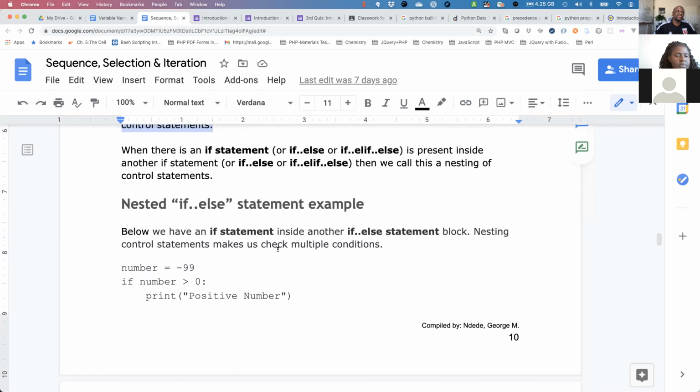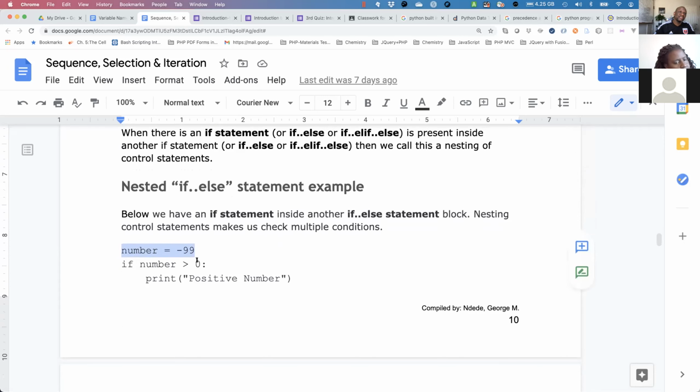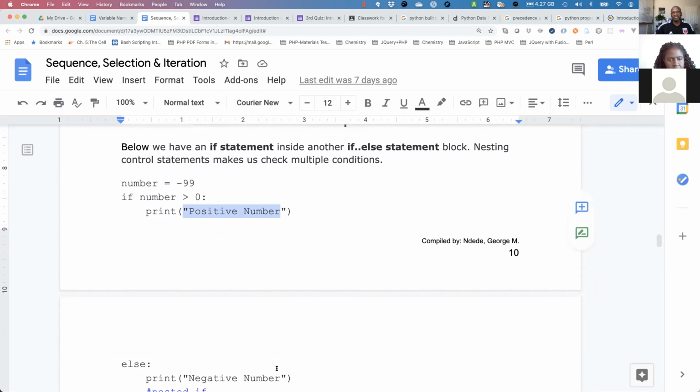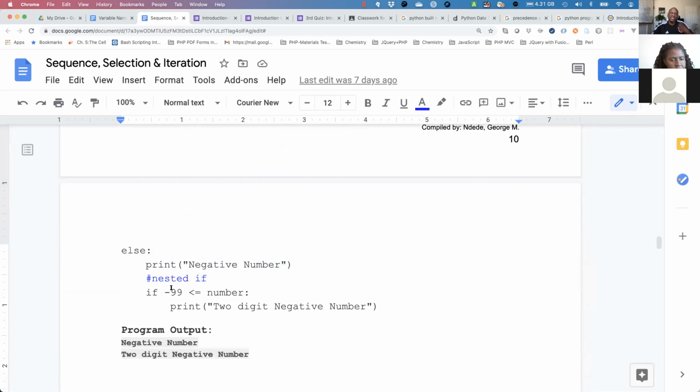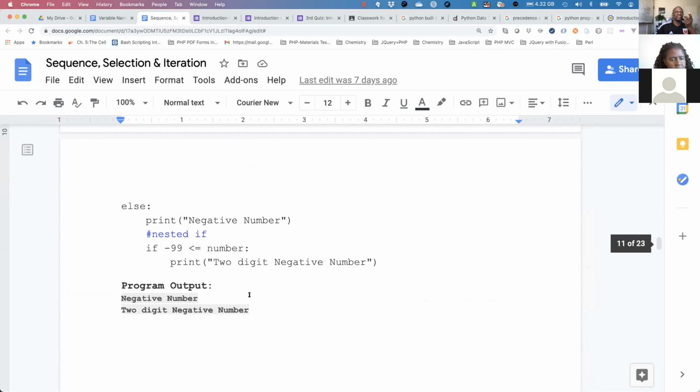So below here, we have an if statement inside another if statement block. This one, we say if the number is equal to 99, negative 99, and if number is greater than 0, then we print this as a positive number. Otherwise, we know that's going to be negative, because the condition following immediately after that condition always has to be true. Otherwise, we'll jump and say it's not true, therefore it's going to be negative. So if negative 99 is less than or equal to the number, then we know it's a negative number. So if negative 99 is less than or equal to 99, then you know it's a two-digit negative number. Okay.